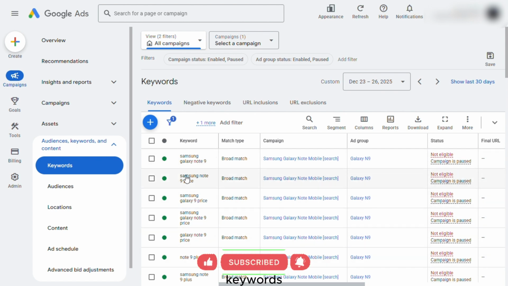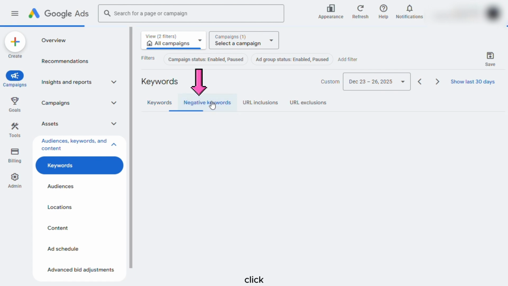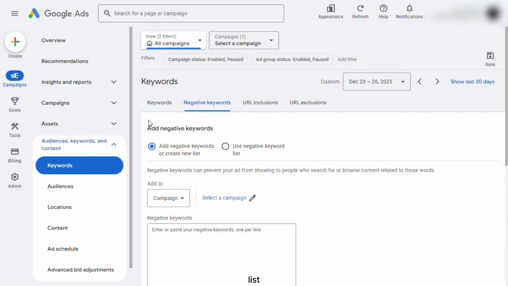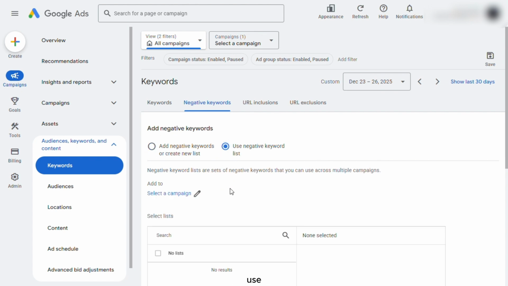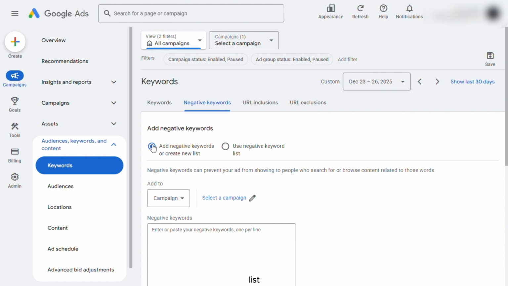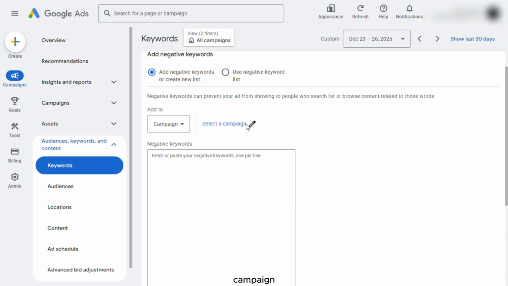To add negative keywords, look for the Negative Keywords tab right next to the Keywords tab on the top. Click on it. Click the plus icon to create a new list. You can add negative keywords by creating a list, or you can use an already created keyword list. Then select a campaign you want to add the negative keywords to.